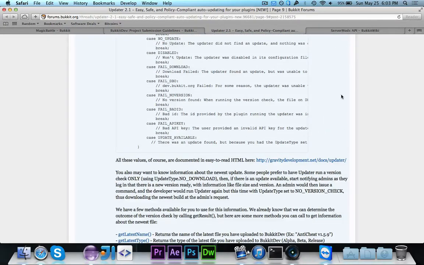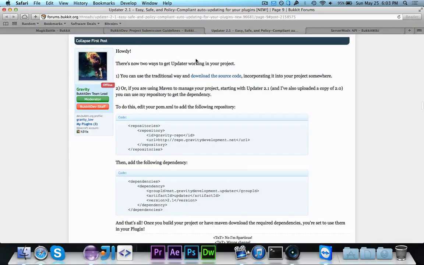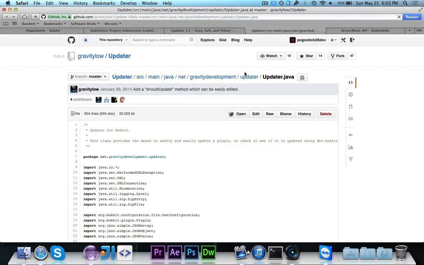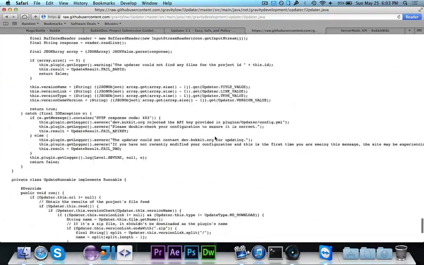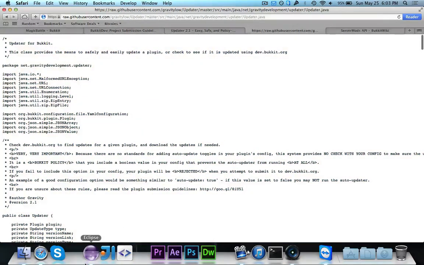The first thing that we're going to do is grab this class. If you go down here to the second post, and the link in the description will automatically take you there, we'll download the source code. Click there, and it'll take you to this repository that has the updater on it. Go ahead and click on raw, and that will give you this as a raw text file so that you can just copy and paste it.